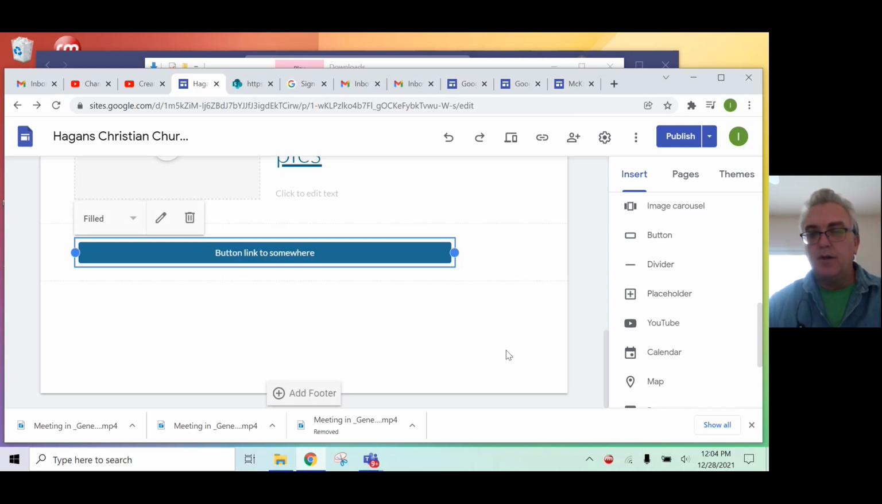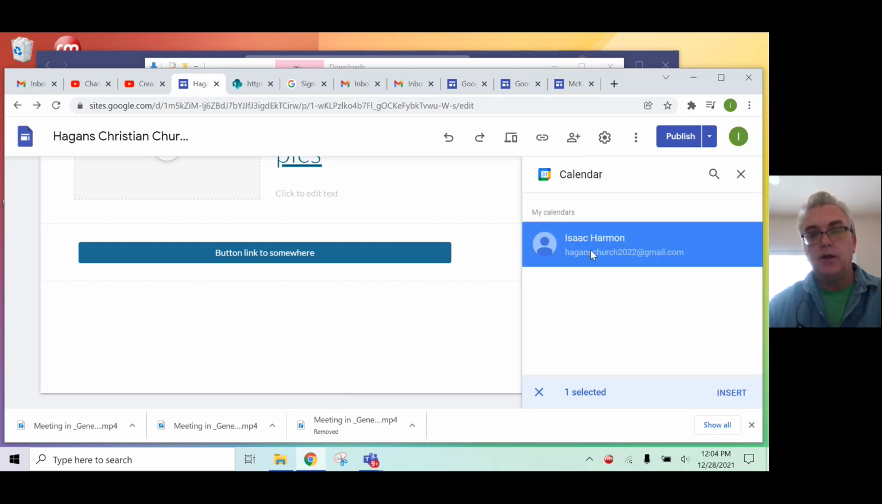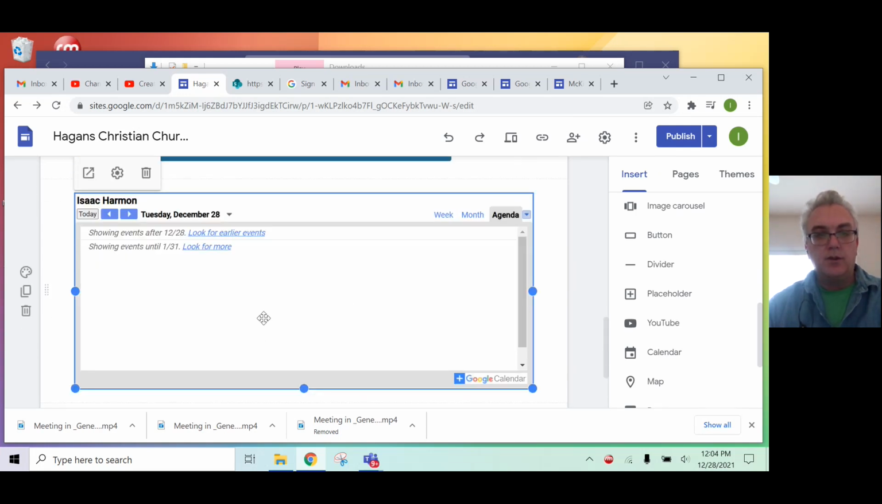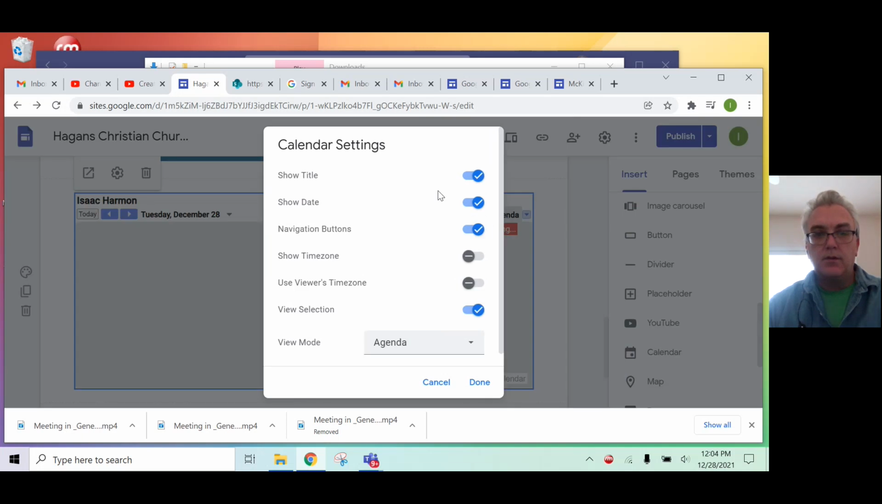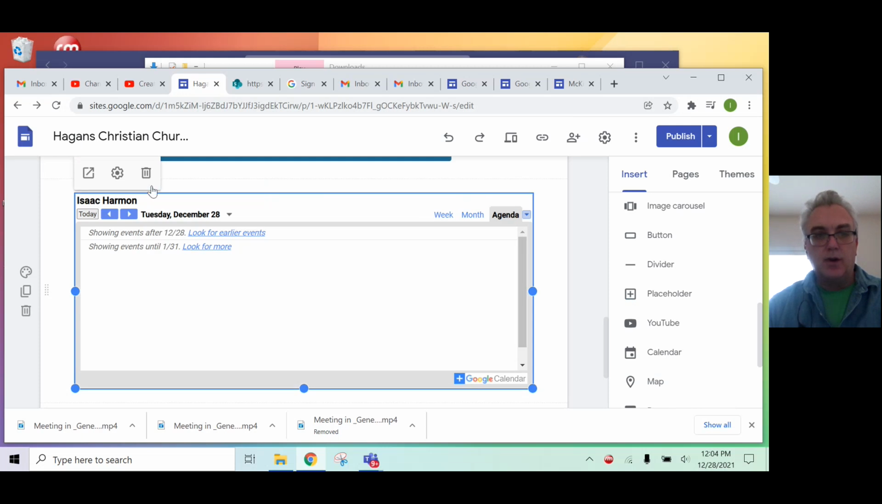You can put a divider in, you can put a calendar in, which is cool. Your Gmail comes with a calendar, so if you have a church calendar, you can update that church calendar and just insert that calendar right in here into your website, right? And it'll show you what the calendar is. And I can put it on the month. Calendar settings. I haven't really done a lot of calendar settings, but we can figure it out if that's something that you want to have in there.